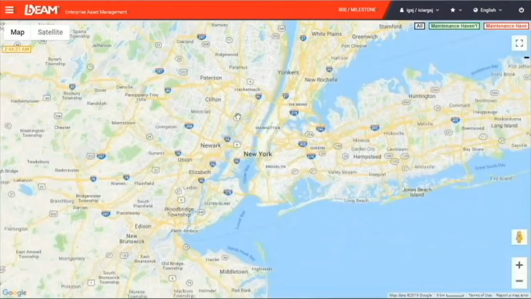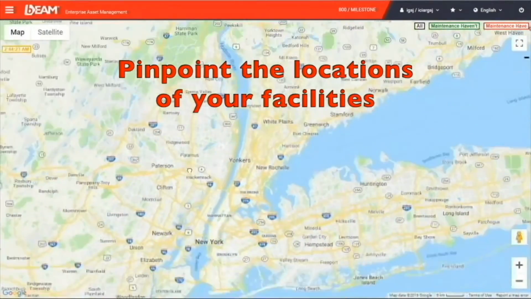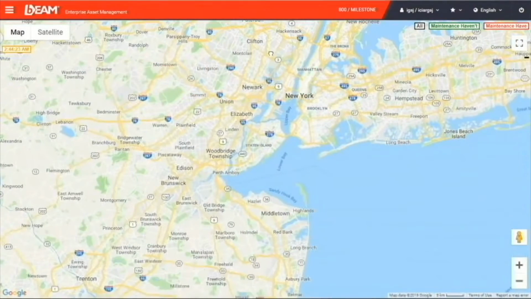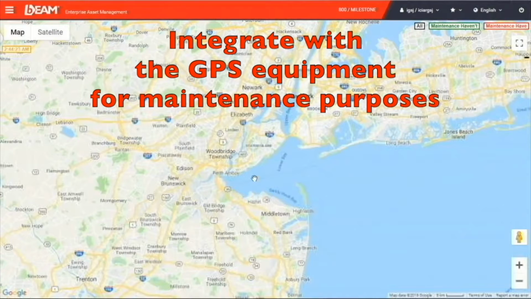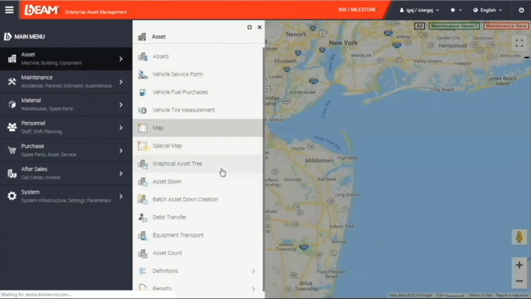You can zoom in and zoom out of the map. Additionally, you can pinpoint the location of all of your facilities on the map. And you can also integrate your assets by equipping them with GPS. Additionally, you can click the graphical asset tree under the asset module.